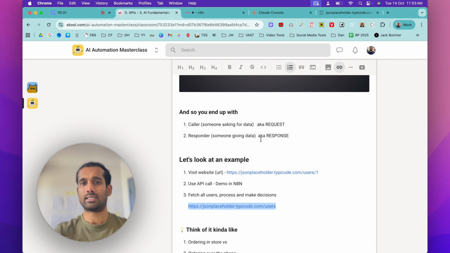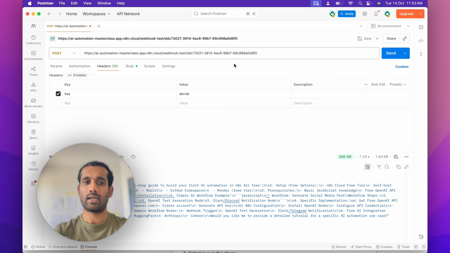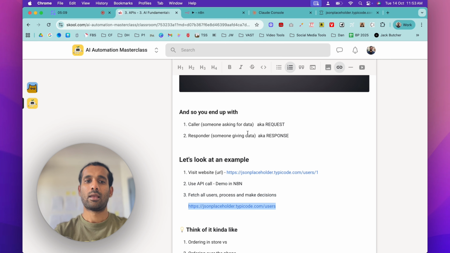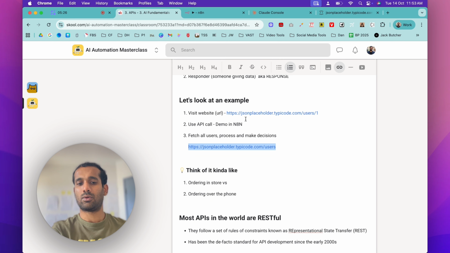There are different tools to use it. Another one that we're going to learn about in this video is Postman, and I'm going to show you how to use Postman to make these API requests. But coming back to what we were talking about, you can think of API requests this way: going to their website or manually doing something is kind of like ordering in store, versus using an API, which is kind of like ordering over the phone.